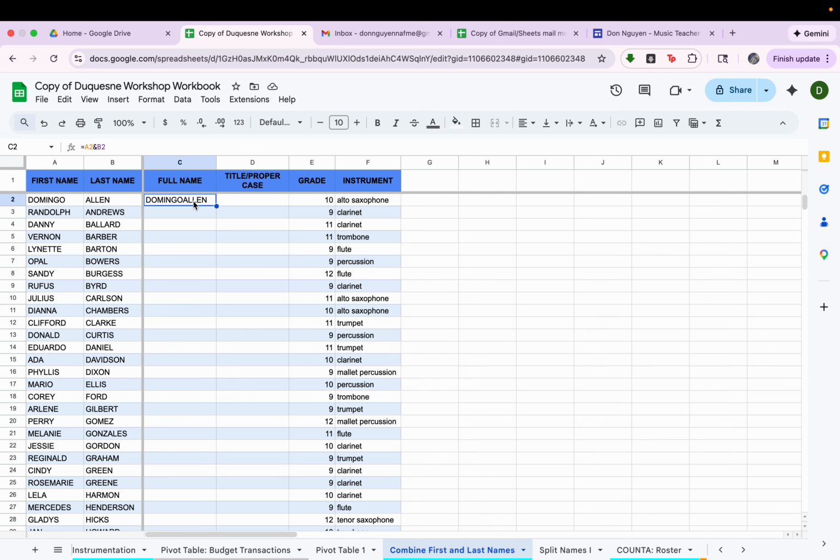Now you might be saying, we're missing a space though. So after that first ampersand, we can type in a space and another ampersand. So it's the first name, ampersand, space in quotes, ampersand, last name. Every piece that you're joining together has an ampersand between it. Press return, and now we have the student's first and last name put together.